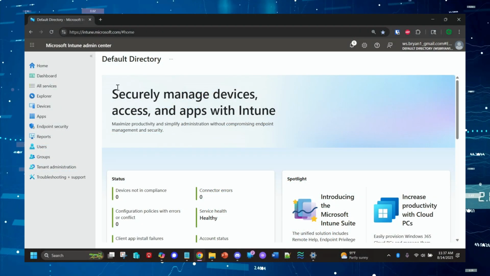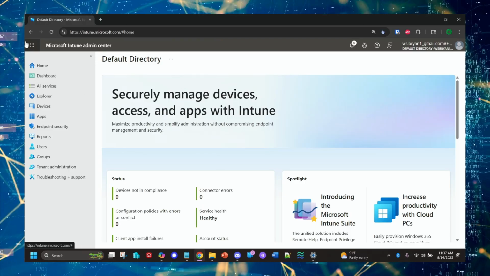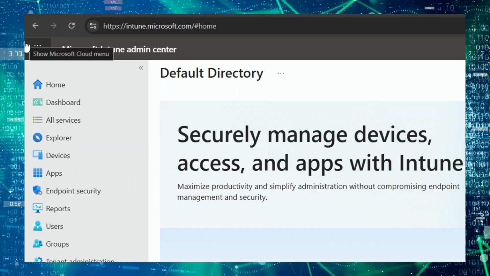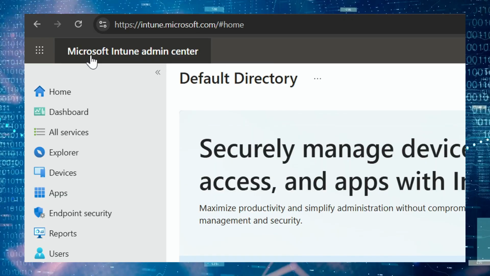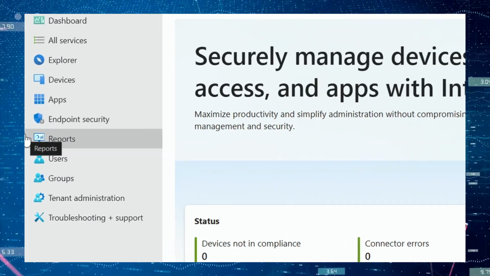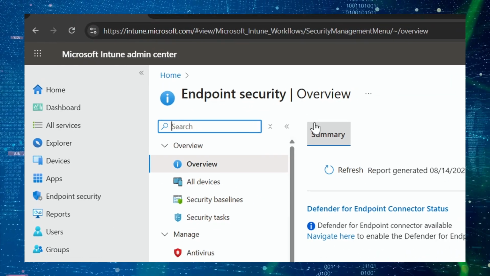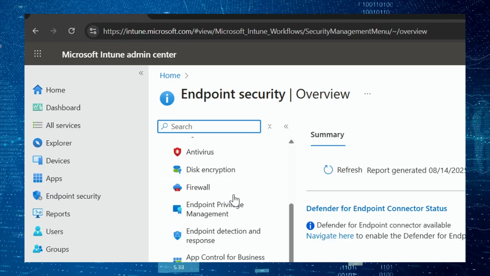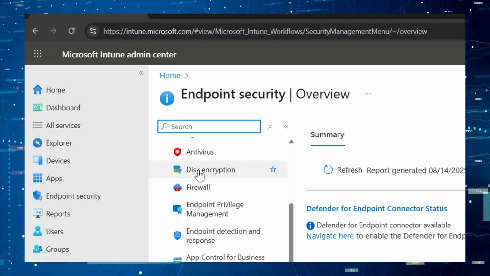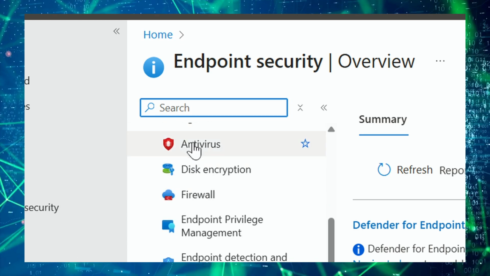All right, everyone, here we are on my Windows desktop, and we're going to create a disk encryption policy for macOS devices. And one of the things you'll see here is that we're logged into the Microsoft Intune Admin Center. And to do this, we're going to go to Endpoint Security. And then in Endpoint Security, if we scroll down, you're going to see there are a couple different options under Manage. Oh, actually, quite a few options, right?